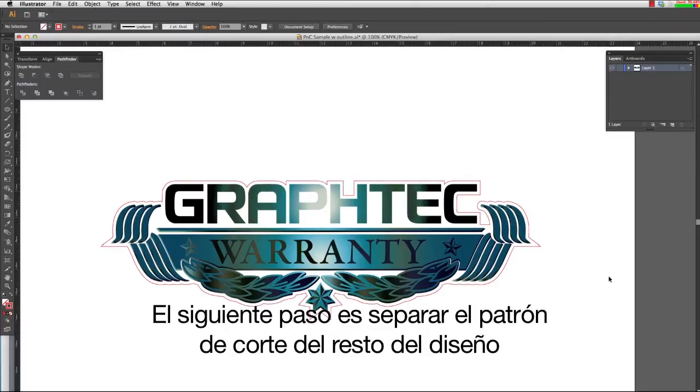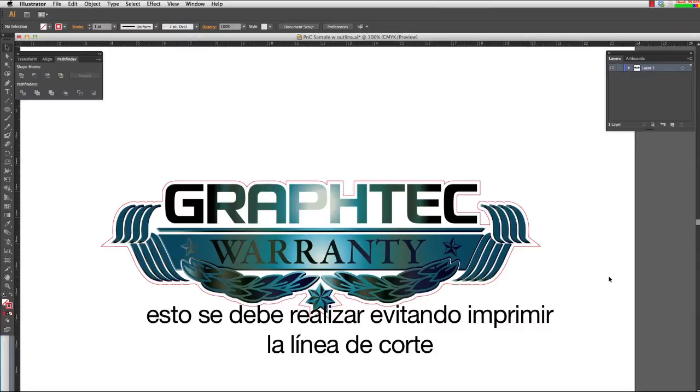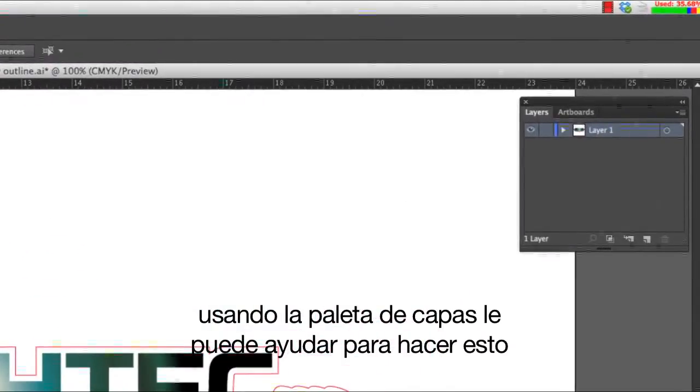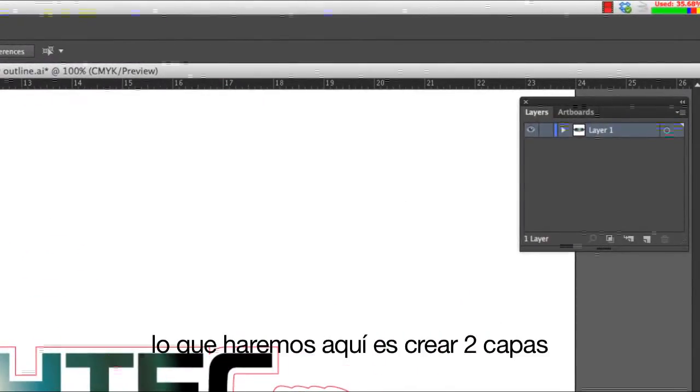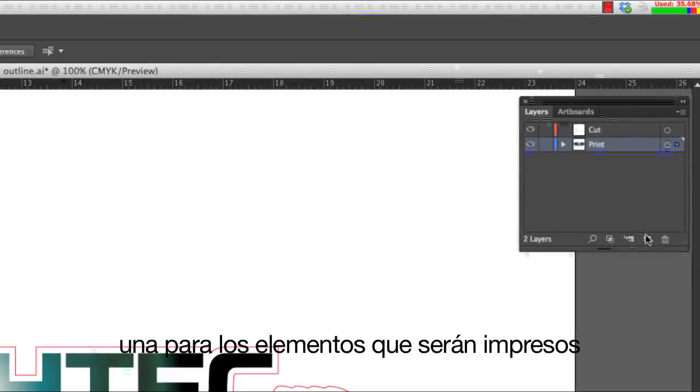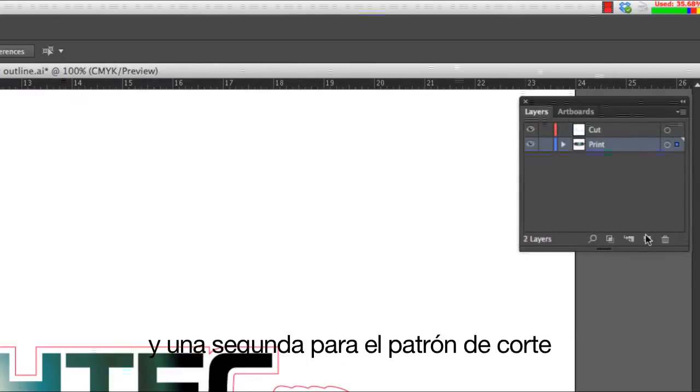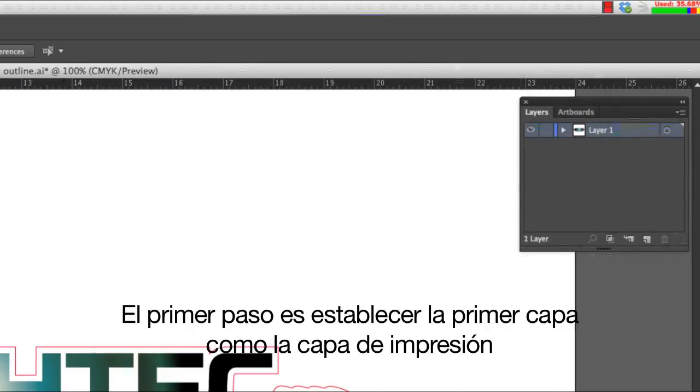The next step is to separate out the cut path from the rest of the design. This has to be done to avoid printing the cut line. Using the Layers palette can help in this. What we will do here is create two layers, one for the items to be printed, and the second layer for the cut path. The first step is to establish the first layer as the print layer.